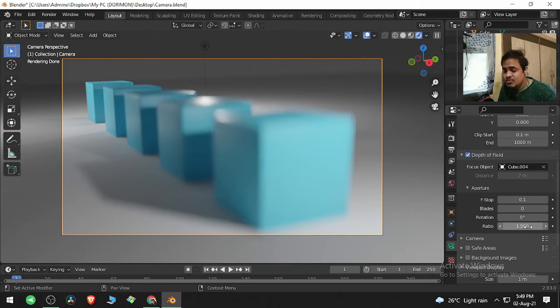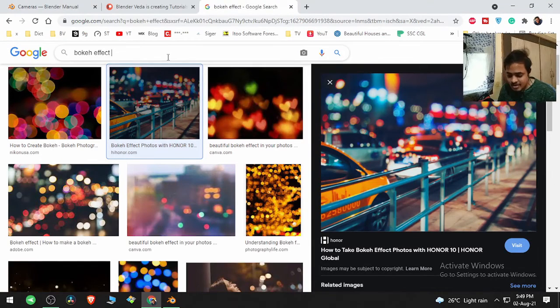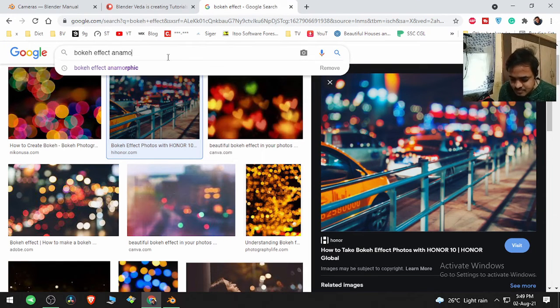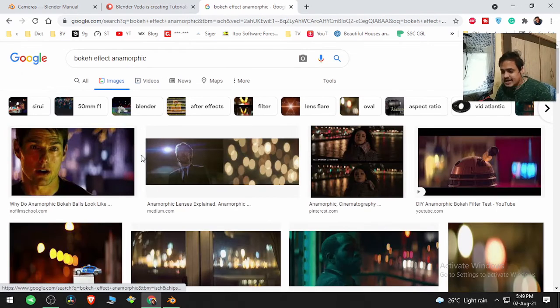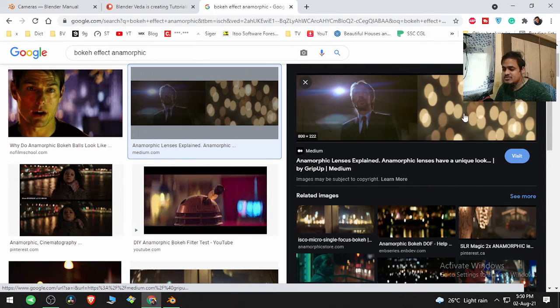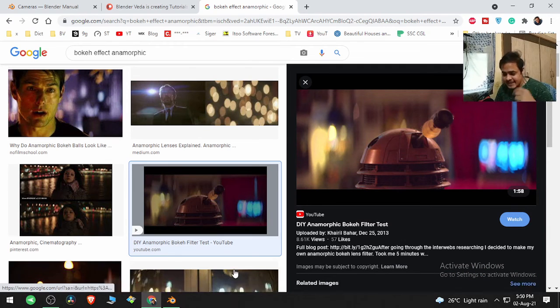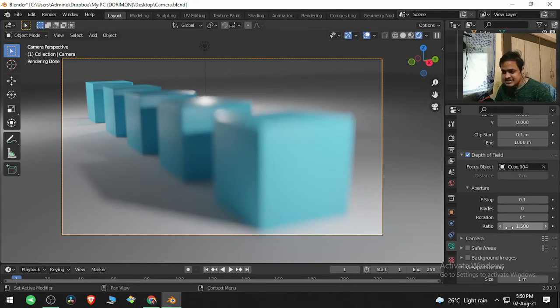But why was this kept? It was kept because bokeh effect anamorphic is a thing. In cinemas, anamorphic lenses are used. They give nice lens flares, and also the blurring that takes place is vertical blurring. So to replicate that in 3D, this ratio can be used. That's why this ratio is kept.